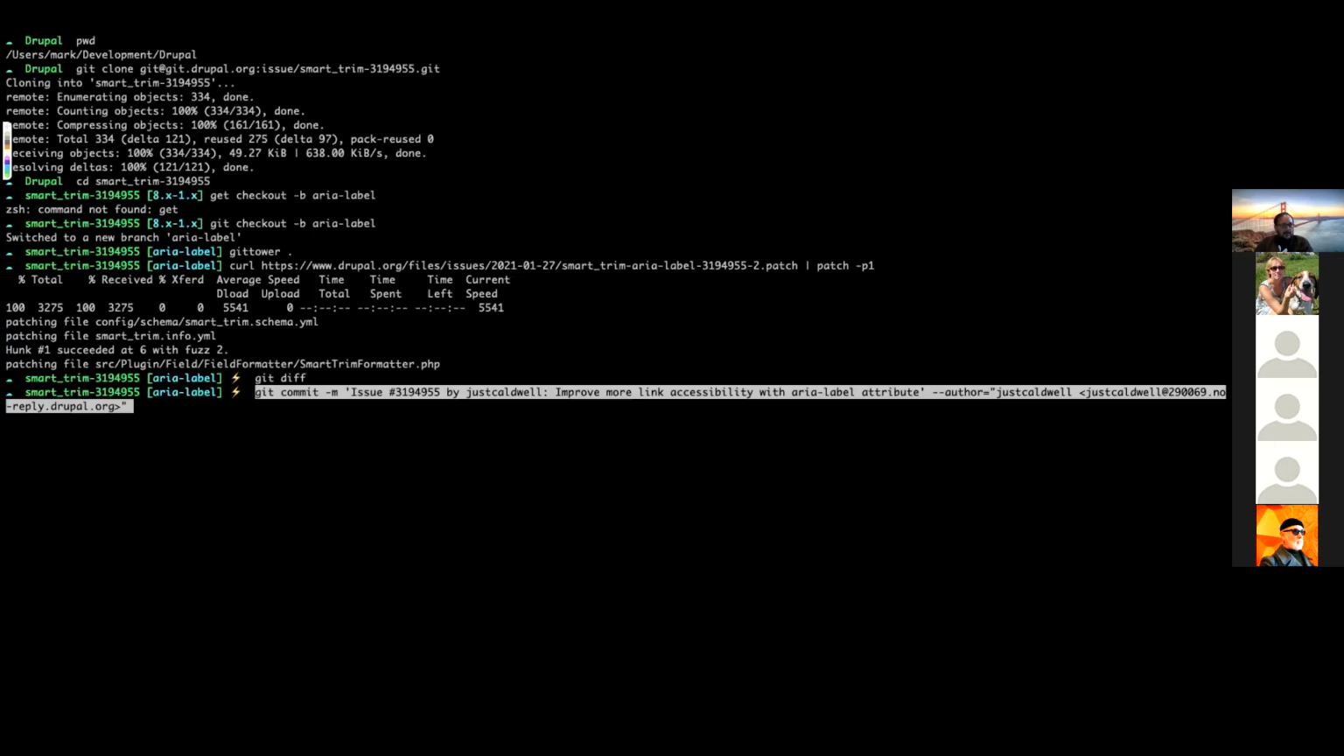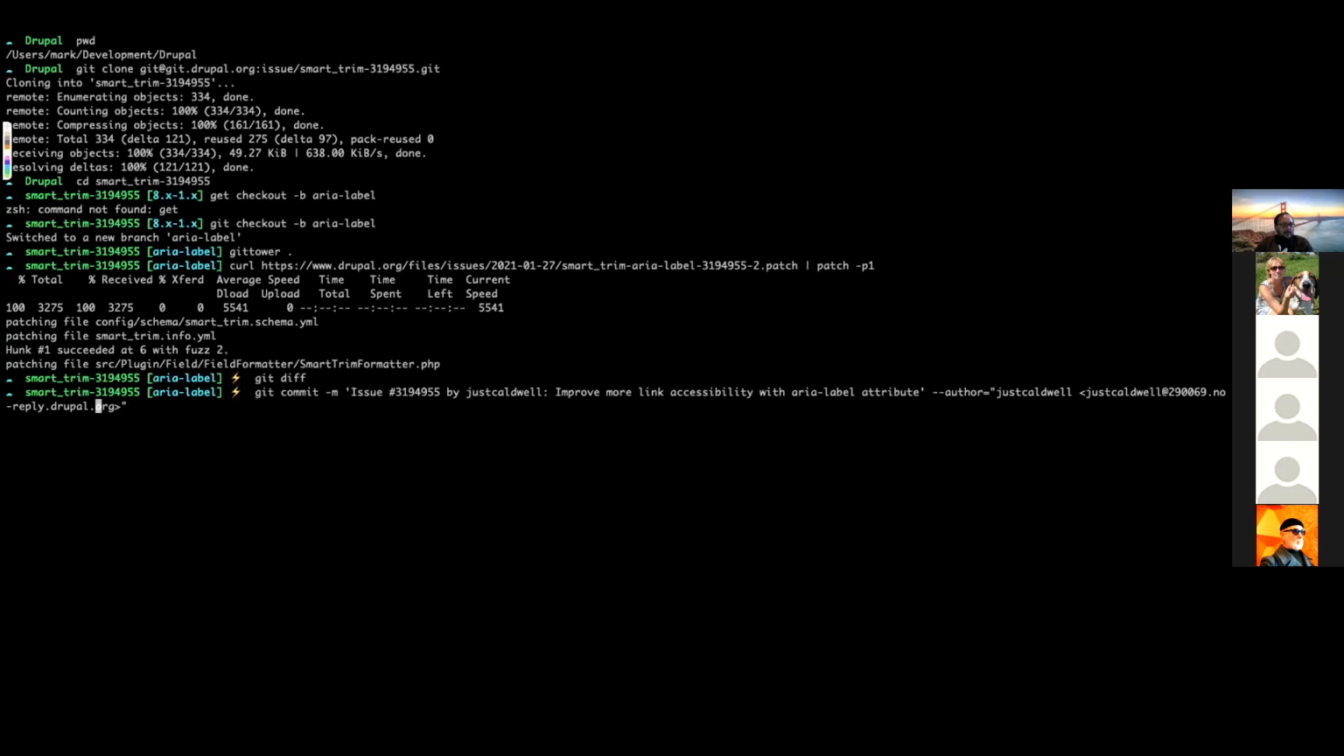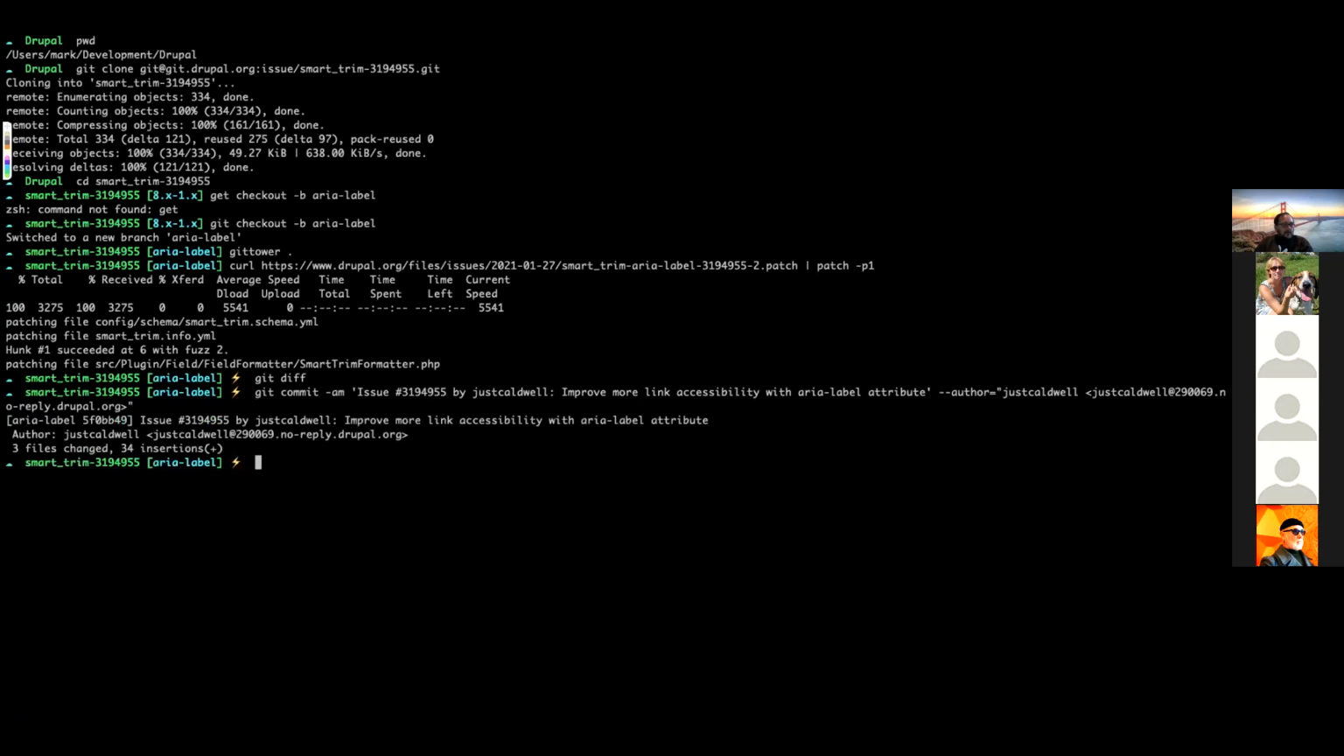So you just copy that, paste, and something that I always forget to do, and it takes me forever to scroll back because there's all this content, but you actually want to add -a, which adds everything, and then adds the message of this, and then inserts the author as well. There you go. And then you can actually git push origin.